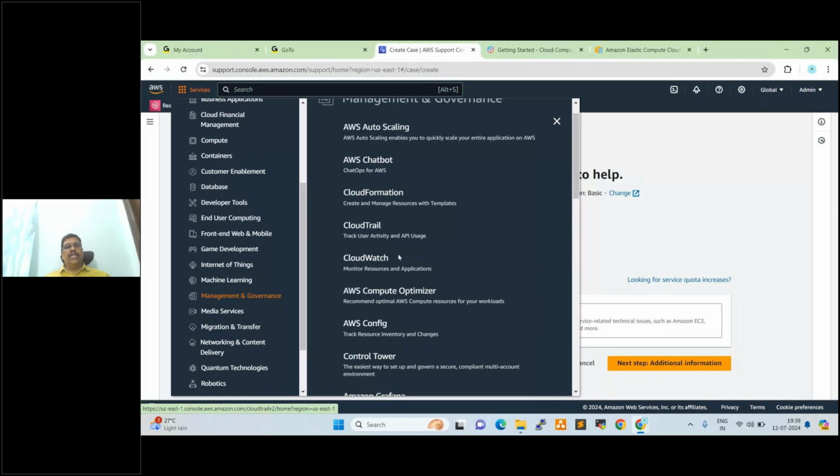CloudWatch is a monitoring tool which monitors our infrastructure. What is infrastructure, anyone? CloudWatch is a service which monitors our infrastructure like servers, storage, network, even applications also. So we have two services, CloudTrail and CloudWatch. These two services are very, very important. Okay. Next one is AWS Auto Scaling.